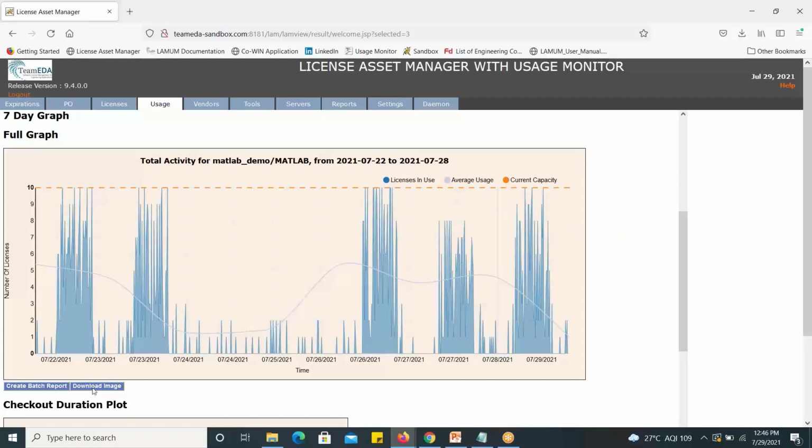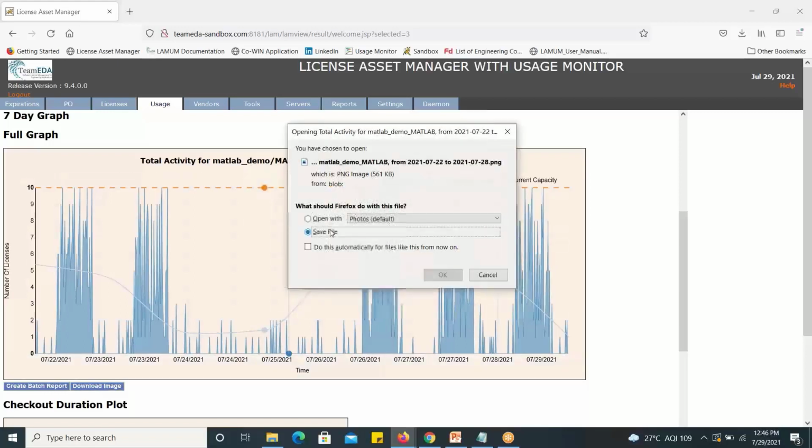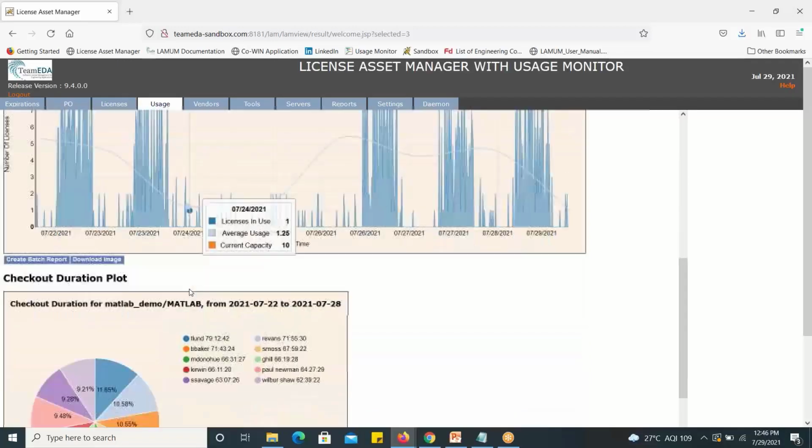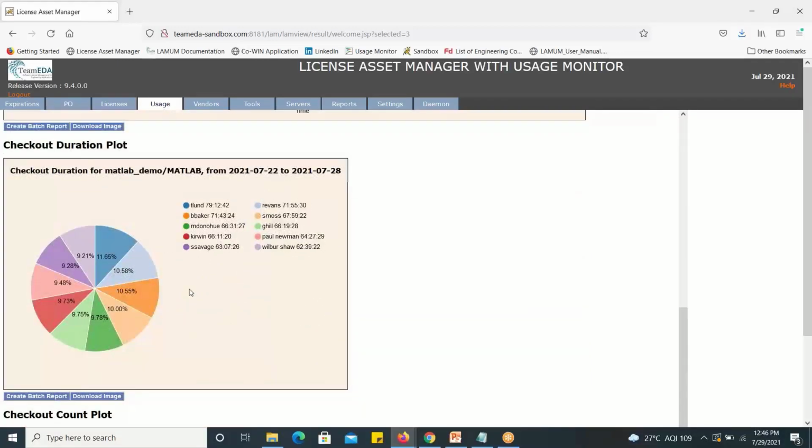And if you see here, this can be downloaded as an image. These are .jpeg images, so it can be easily downloaded, and you can share it in a presentation or an email, right? Then it shows you the checkout duration plot, checkout duration wise and checkout count wise. These are pie charts which help you understand who your top 10 users are, that is, your top 10 power users who are using the MATLAB feature.